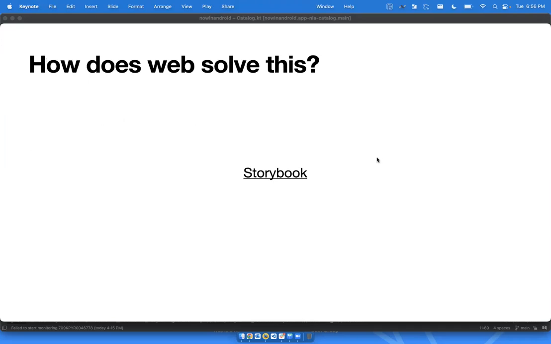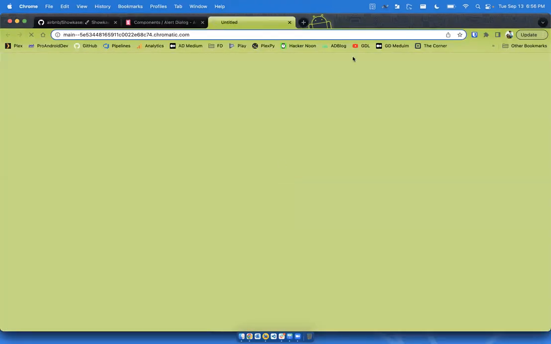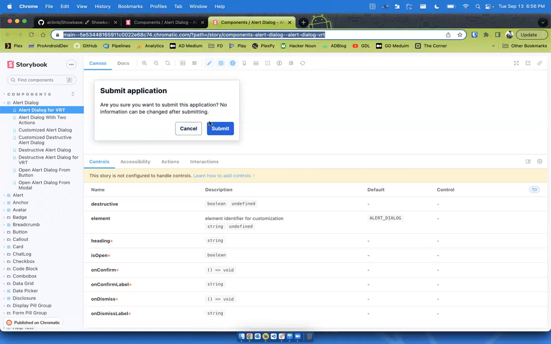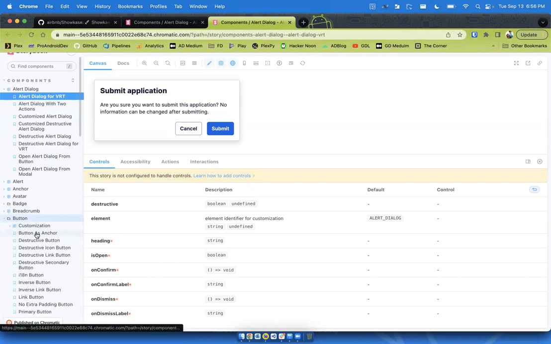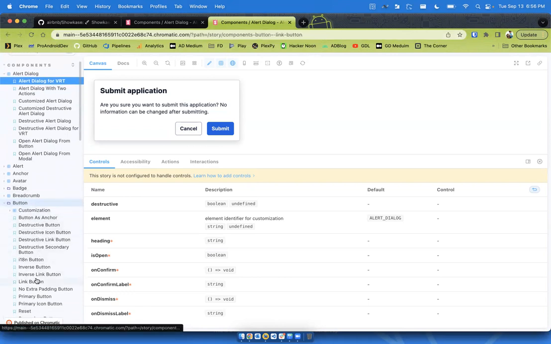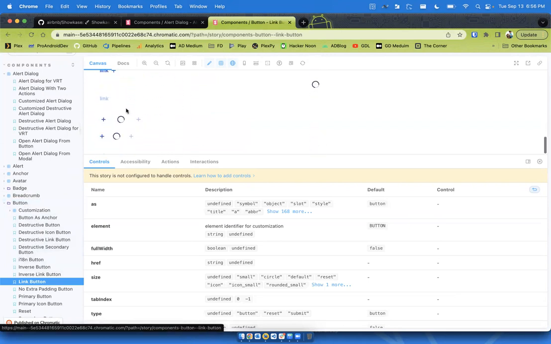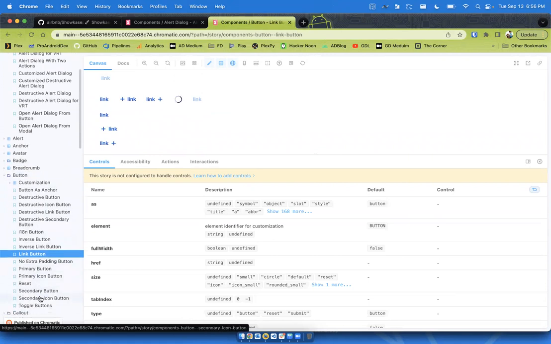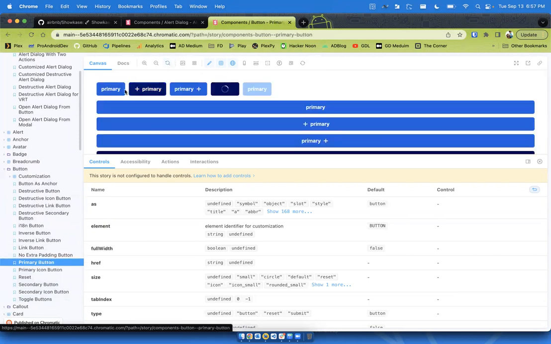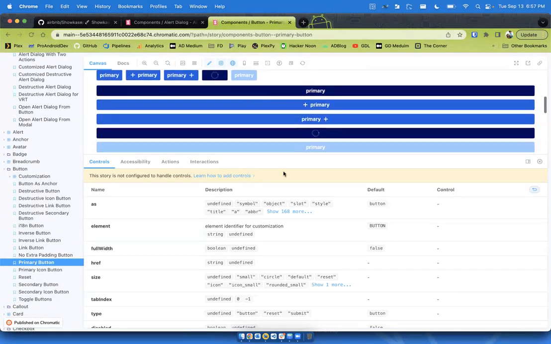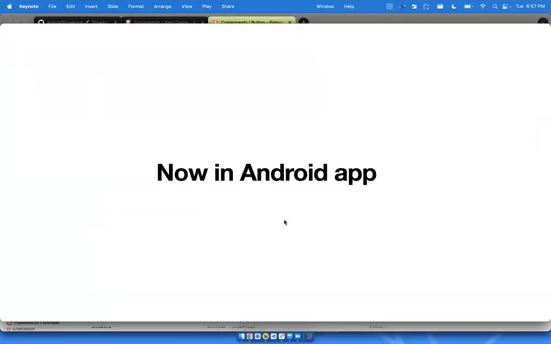So how does web solve this problem? Web uses something called Storybook. It's popular in React applications. This is what it looks like. I just found this one. This is actually Twilio, I think, has a public Storybook. So you can click through, like, here's one of their dialogues. If we find button, we can see their UI buttons, like a link button here. So it's basically a component library of all of the UI components that are available. You can see examples of buttons and all kinds of things. So that's what web does.